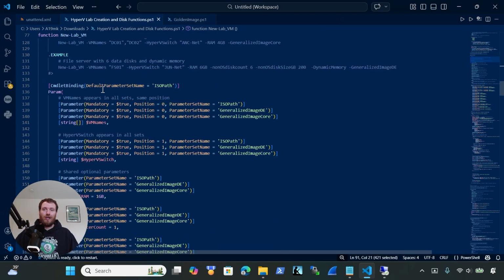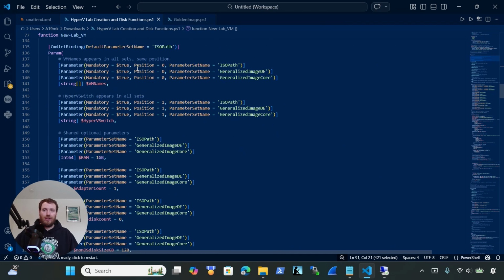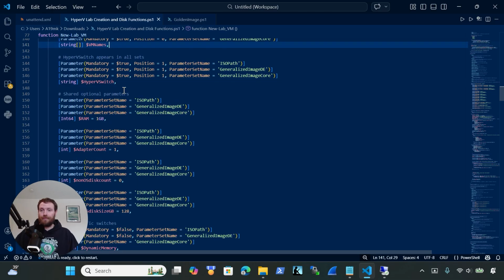So next we move on to the parameter definitions. So for this function, I use 3 parameter sets using 10 parameters. So the way this works is you have a parameter and you define its data type. For the virtual machine names, this is an array of strings. So you can use more than one name. This is just a string that you use for the HyperV switch. You can only use one.